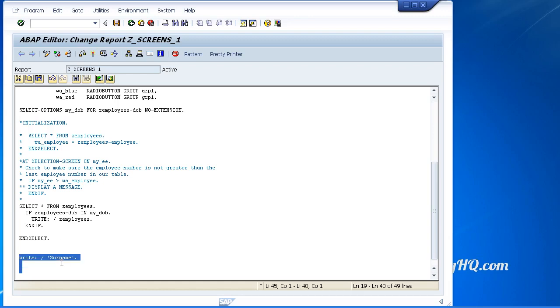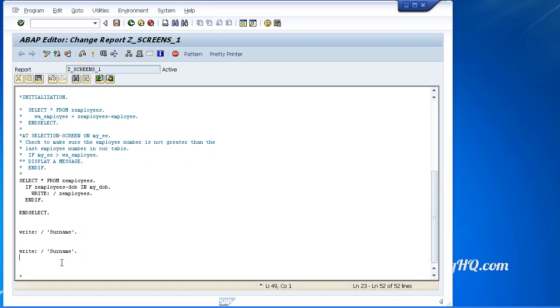And we would do this by creating our write statement again, but instead of having a literal saying surname, we would say use text dash and then a number. And this represents a text symbol that we can set up. Now it's important you take note how the text symbol is declared. You must use text, which is this word here, followed by a 3-digit number.